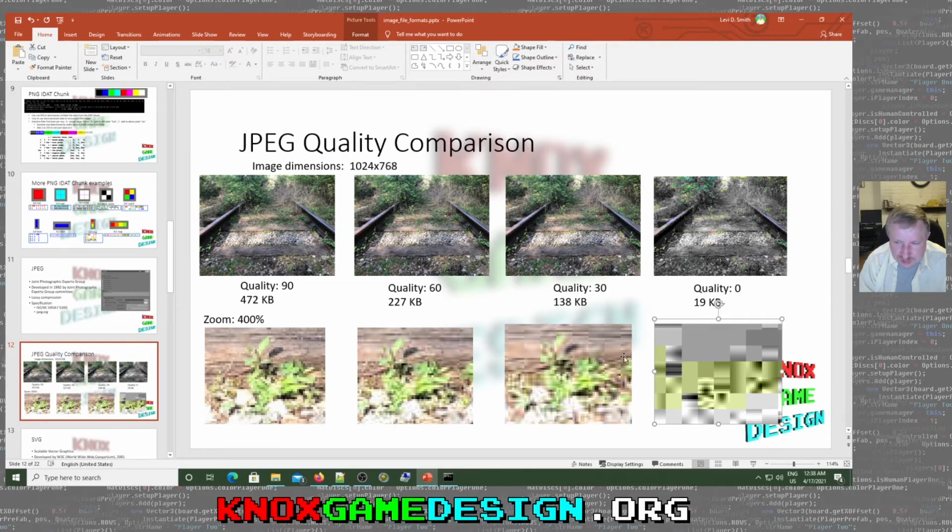Where this could be important is if you're using a JPEG image as a texture. If you get really close up to a wall, you'll start noticing this pixelation effect right here. So if you do it all the way down to quality 0, you're going to have some really horrible looking walls if you get really close.